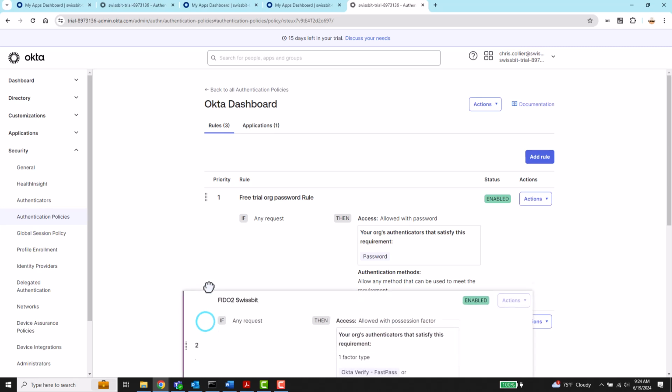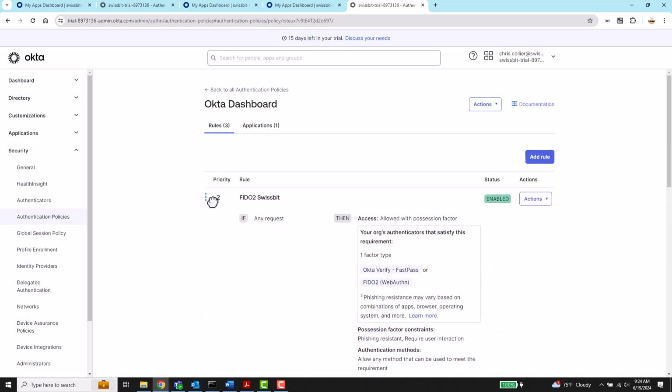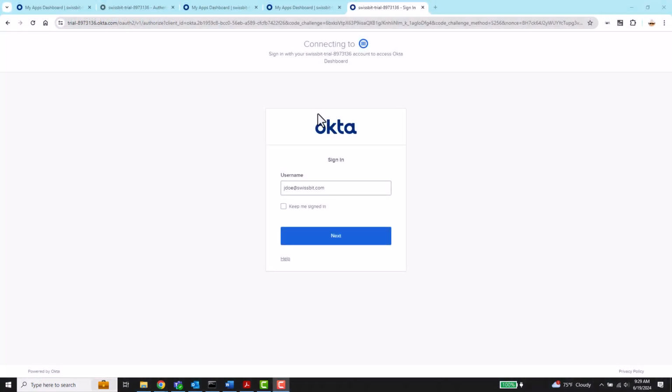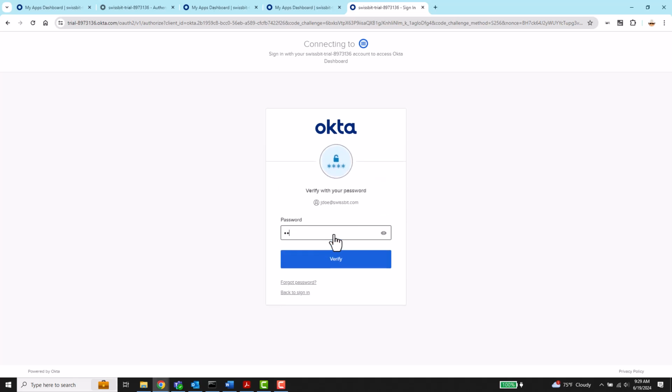In this example, we will set it as the default policy above the password login, so that the policy is always enforced. Sign out of Okta so that we may experience this new policy in effect. Now we're ready to log into Okta and register our Swissbit iShield key.